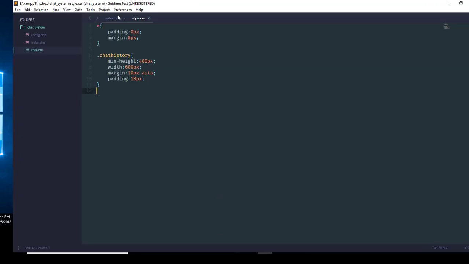Okay, so let me check what I'm doing wrong. Height, width, let's add a background color that will be gray. Okay, so hit refresh. Now here is the box. I want to make this text area centralized as well.